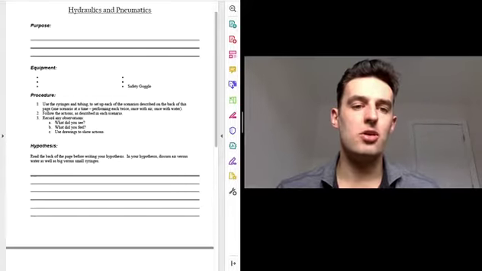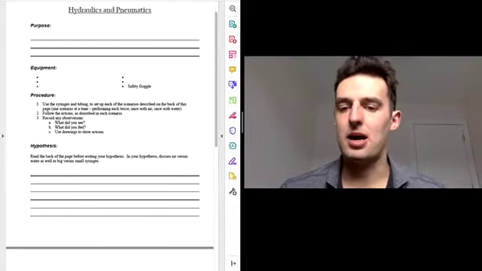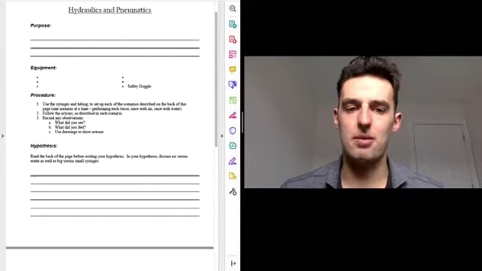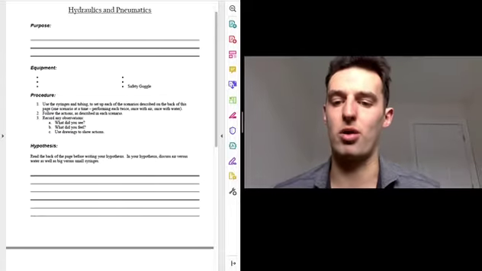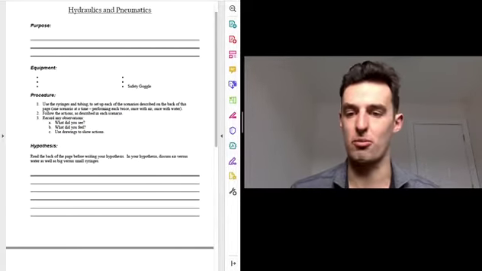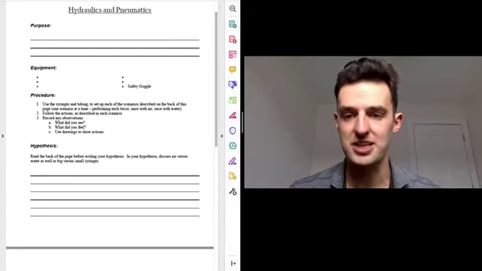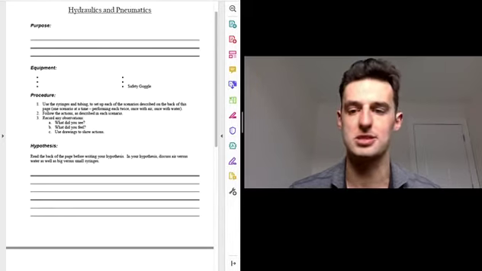So you guys will be going through this hydraulic and pneumatic lab. Make sure you read through my post before you jump right into this, because this lab will require specific equipment. In this case, you need syringes as well as some rubber or plastic tubing to connect some of the syringes. So if you don't have those in your house, that's okay.